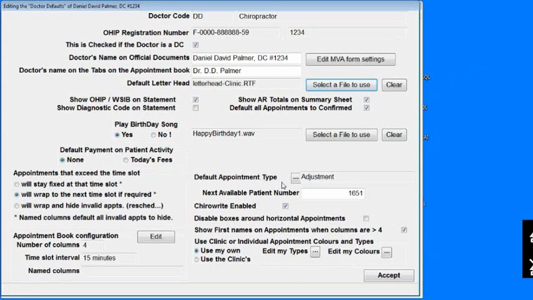Please make sure that you choose a default appointment type for each practitioner. Dr. Palmer is a chiropractor. Most of the appointments that I book for him are going to be adjustments. Doesn't mean I can't book initial visits and I can't book progress exams. It only means that PMP is going to default to an adjustment if I don't change it to something different than that.